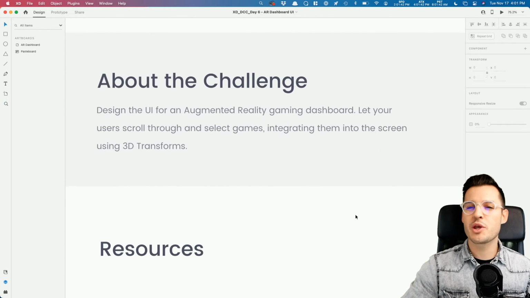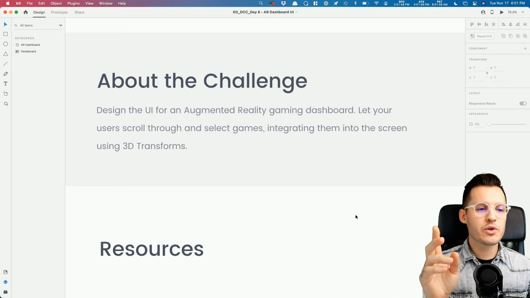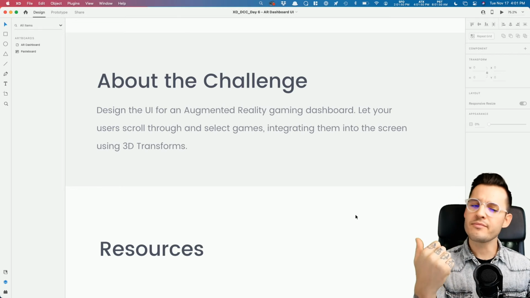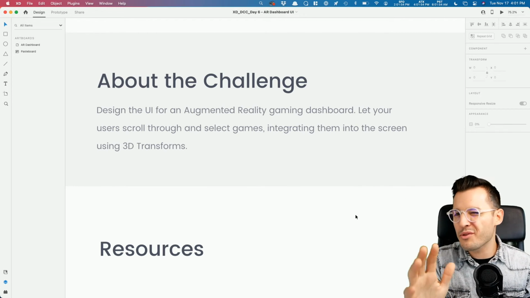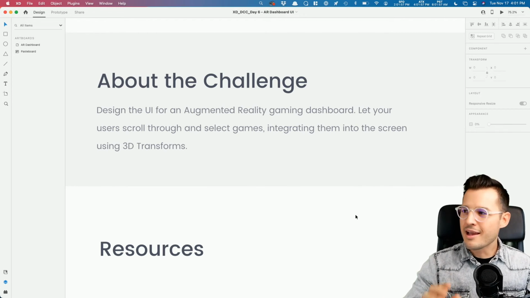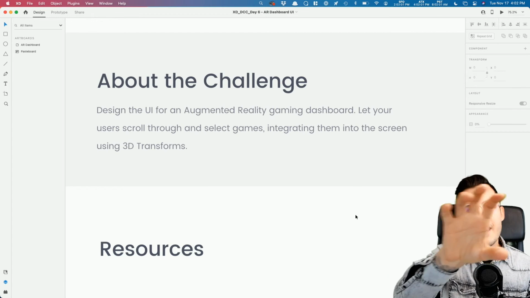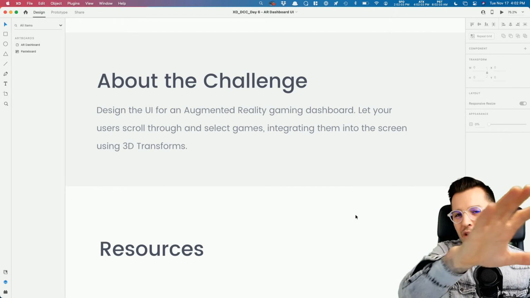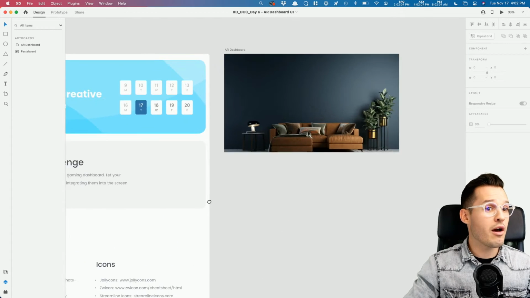Hey, a little bit about the challenge today. We're going to be designing a UI for an augmented reality gaming dashboard, okay? So we're going to let users scroll through select games. We want to integrate them into the screen, into the scenario. We want to play with 3D transforms maybe a little bit today. That's going to be fun. So augmented reality, not virtual reality, where maybe I could hold up my phone and kind of project all of my games and this whole interface onto an area of my room.